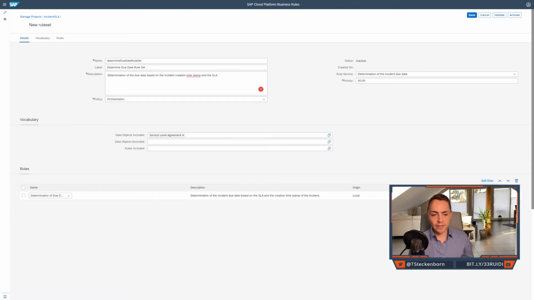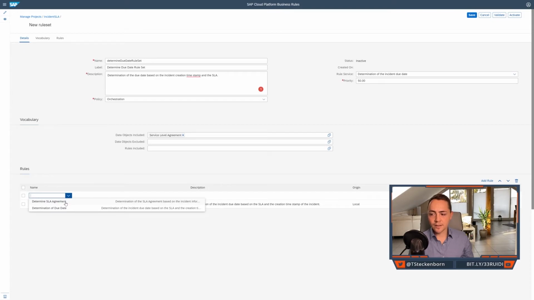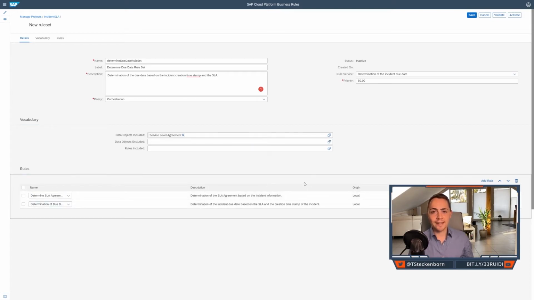Click once again onto add rule, insert first, and click on the determine SLA agreement. It's important that you're doing it in this order because the rules will be executed one after another. And as our determination of the due date is based on the SLA agreement that we are calculating beforehand, we need to orchestrate them in a way that first the determine SLA agreement is run and afterwards the determination of the due date is run.